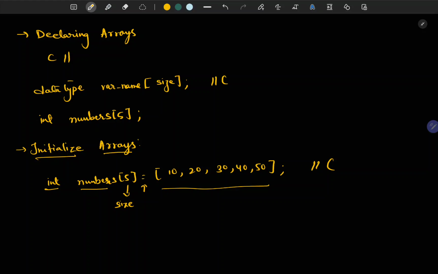Alright, so I think this covers some of the most basic topics. Right, now let us move to one of the most fundamental topics, which is accessing array elements.